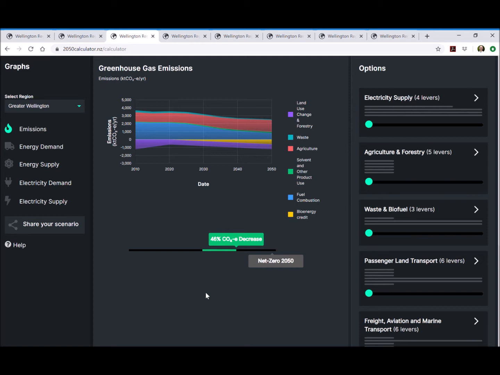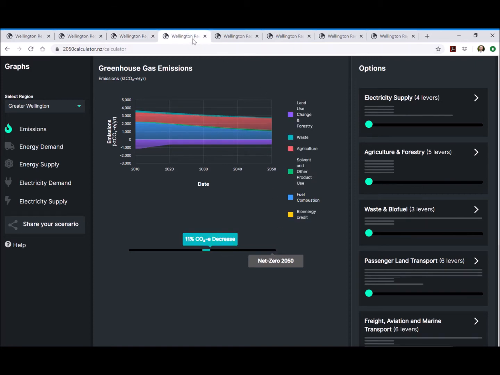We've managed to achieve a 46% reduction in CO2. So that's not net zero, but it's pretty significant. But it tells us that just doing those things on their own is probably not going to be enough. So let's try a completely different approach.